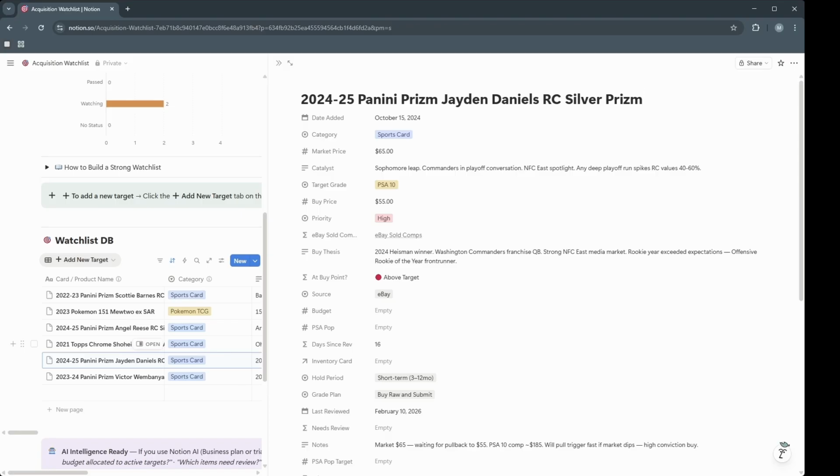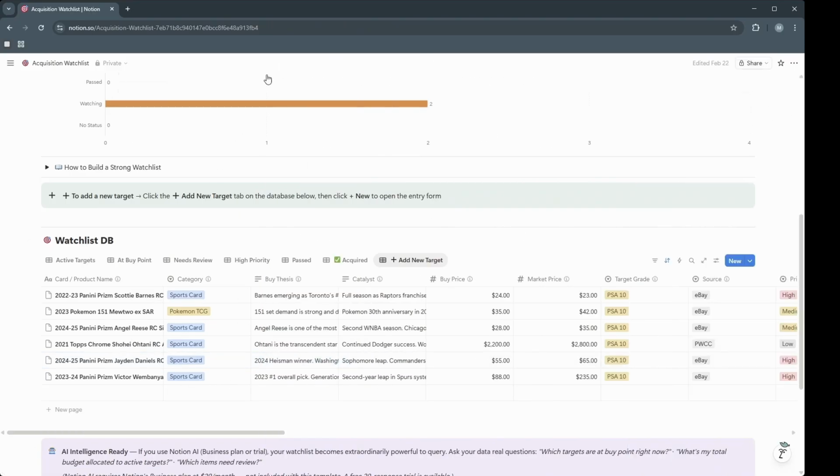Source, where you plan to buy. Grade source plan, buy already graded, raw and submit, or raw and hold. Expected hold period, so the investment strategy is defined from day 1. The Needs Review view flags any target you haven't checked in 14 days. Markets move. Thesis change. The watch list stays accurate because the system makes sure you keep it accurate.